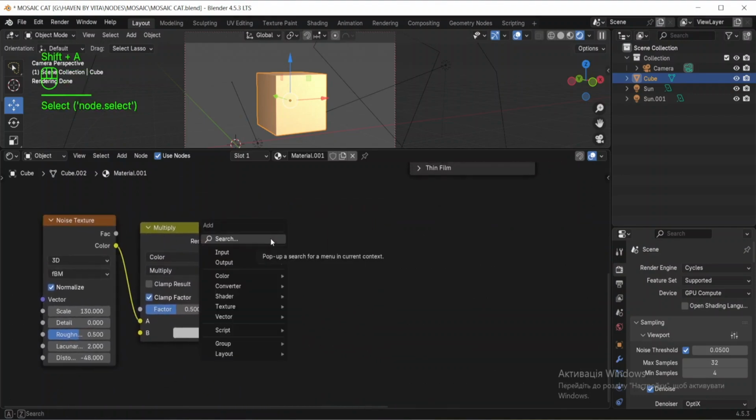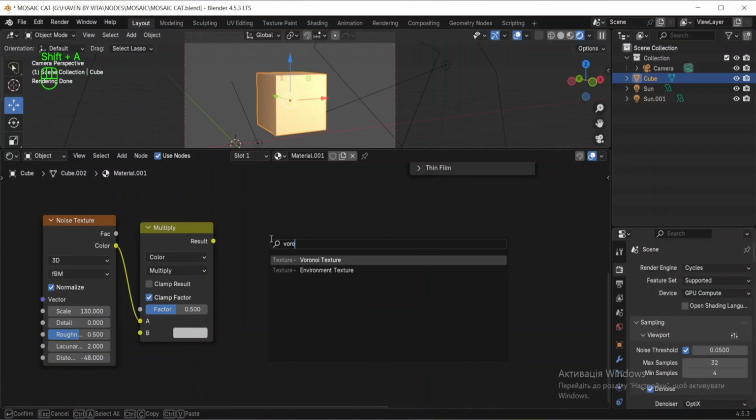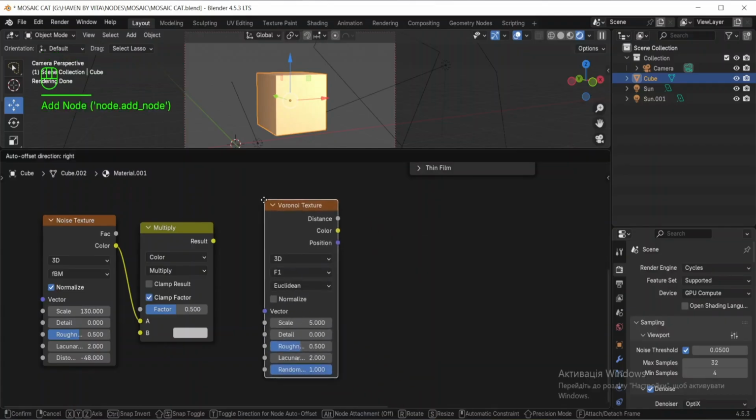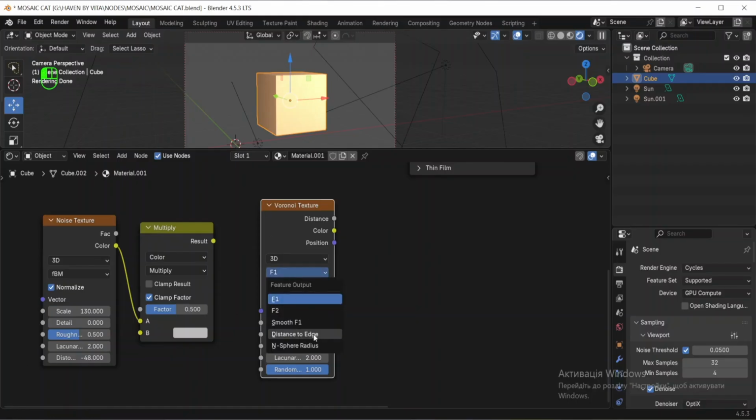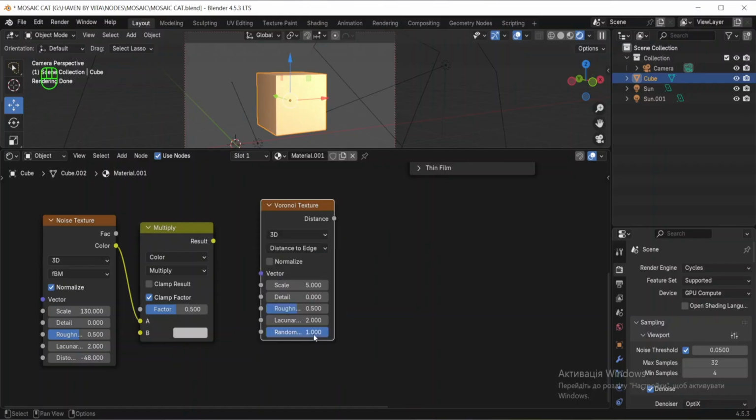Next I connect it to a Voronoi texture and I switch it to distance to edge mode. And that gives me those nice clean lines that separate each tile. I adjust the scale and randomness until it looks like a proper mosaic.